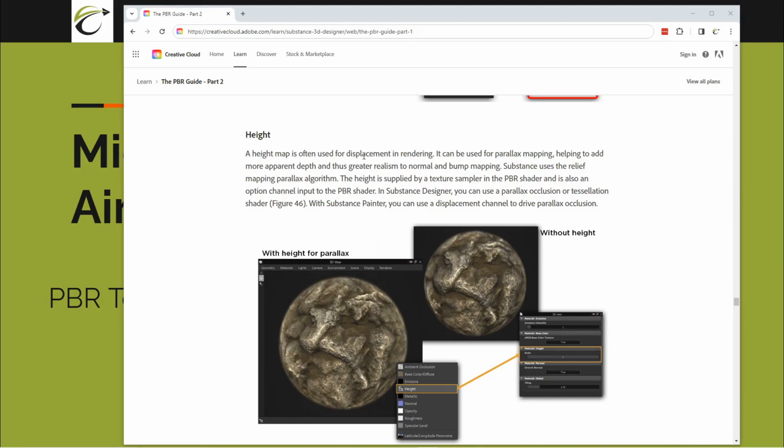So a height map is often used for displacement and rendering. A height map will actually change the geometry based on whatever program you're using. We don't really have any height maps, so we're not changing the geometry of the actual object, but we will use the height maps to generate a normal map. So you get greater realism with a height map, or what's called bump mapping, and so forth.